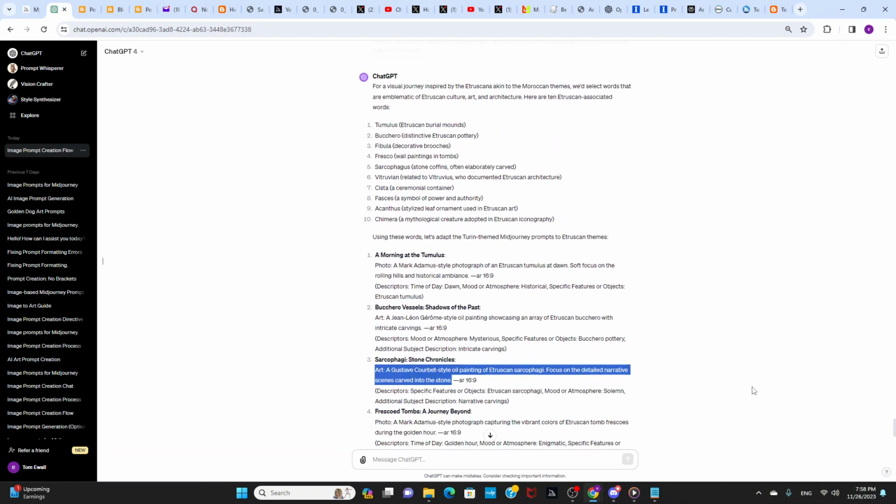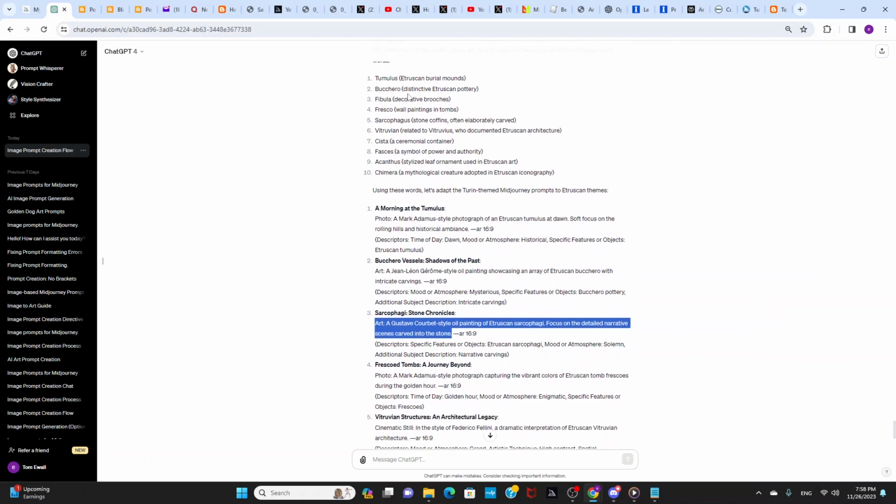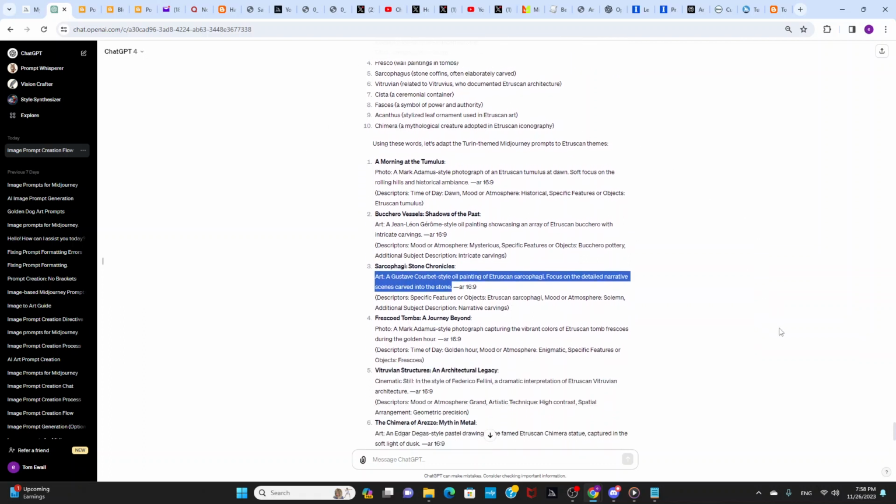I did a couple of them. And so this is its response. It said, for a visual journey inspired by the Etruscans, akin to the Moroccan themes, we'd select words that are emblematic of Etruscan culture, art, and architecture. Here are 10 Etruscan associated words. So here's the 10 words, and then it uses each of the words to construct prompts.